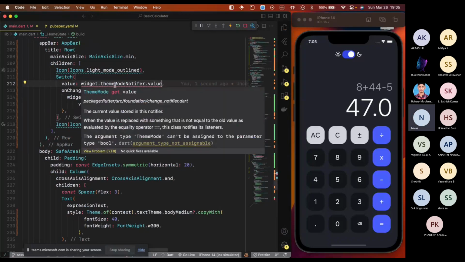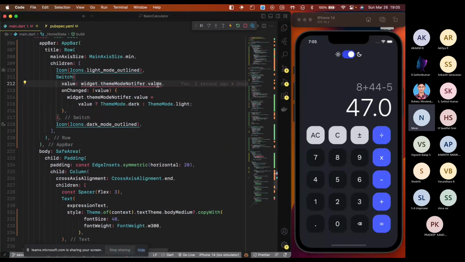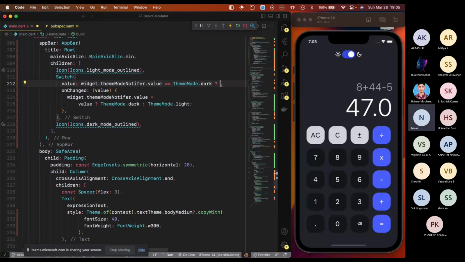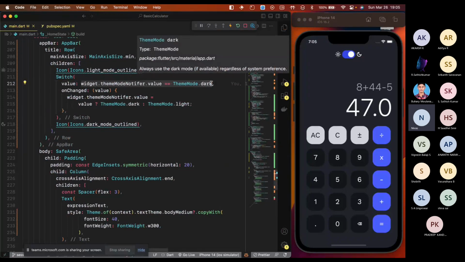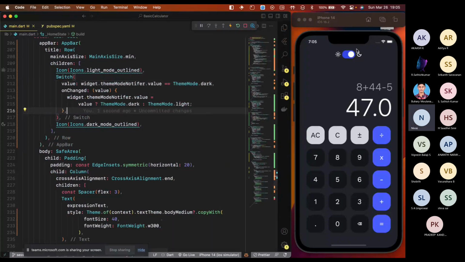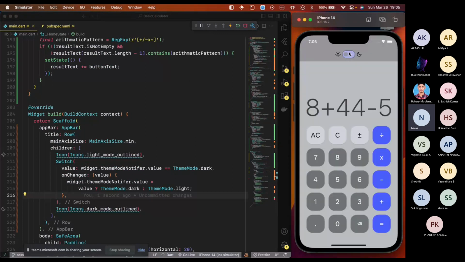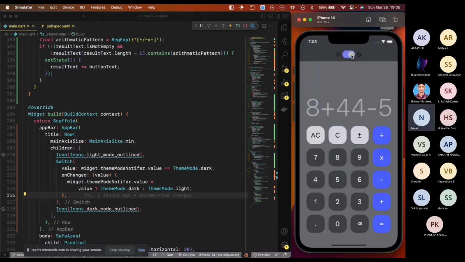Okay, so it only accepts boolean, right? So we have to convert this into a boolean. I'm gonna do this comparison, but basically what happens here is if the theme mode is dark, it's gonna return true, otherwise it's gonna return false. Based on that, the switch's value is gonna change. Okay, I need to reload. So if I try to manipulate it, as you can see, the theme is getting switched and most of the stuff is working now.